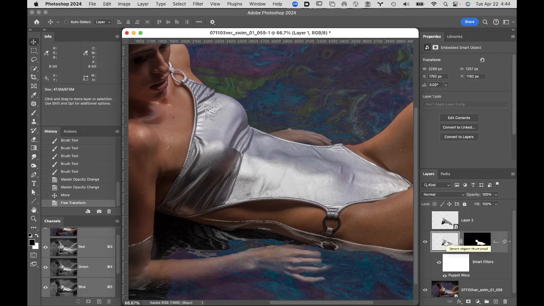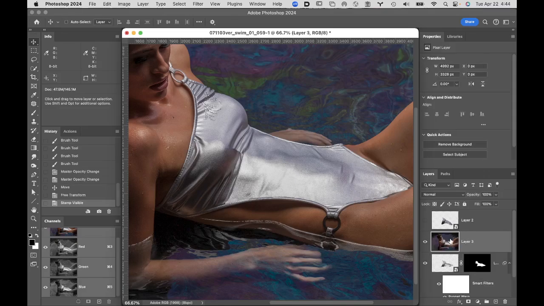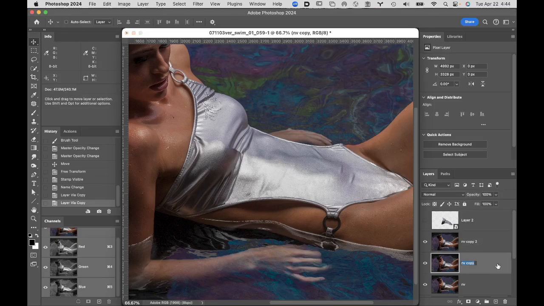I've got the Puppet Warped version that's now sitting at the top. Hold down Command, Option, Shift, and hit the letter E. It will do a combined version of that. I'm going to double click on that and call this new version NV. Make 2 copies of this, Command J, Command J. The first one, called NV copy, we are going to rename low. It's going to be the low layer for my split frequency. Double click on the NV copy 2, make that high. So those are my 2 layers that I'm going to do my split in.